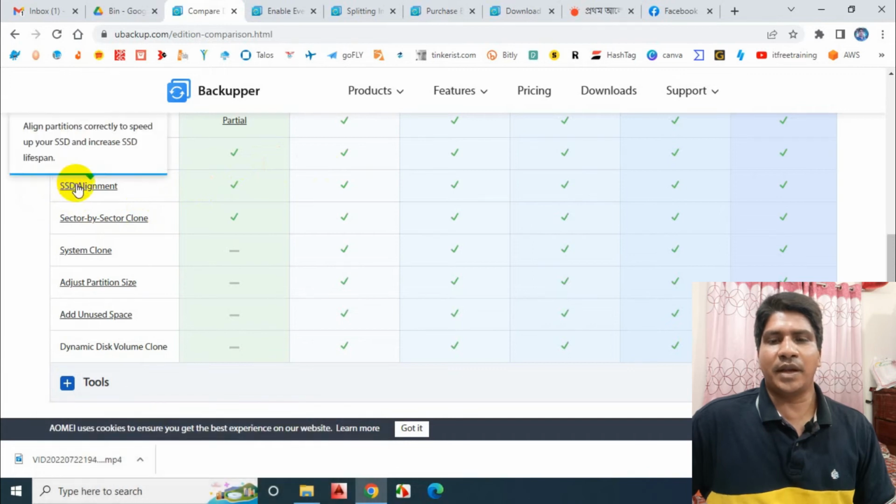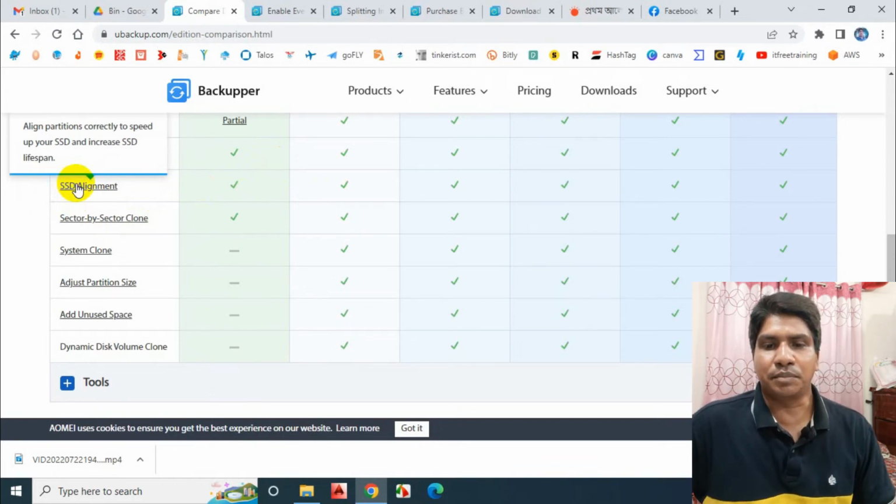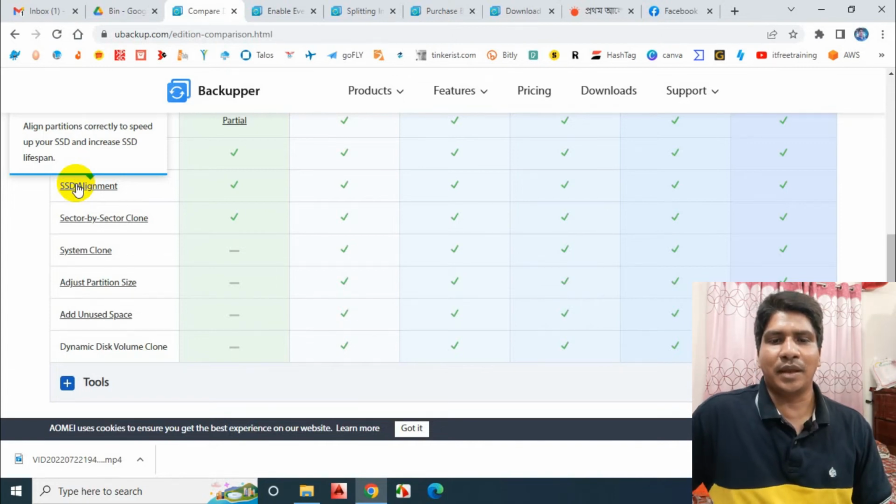SSD alignment is a very important feature, very good and useful for you. So let's say you have only a 256 GB SSD drive, but you need to clone to another disk of size 500 GB or 1 TB. It will automatically increase the destination partition proportionately. There is no issue, there is no problem, and it will work very fine.